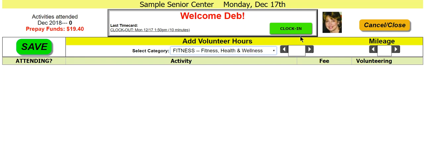The system is smart enough to recognize what is the next valid kind of time card. So in this case here, since the last one was a clock out, this must be a clock in for Deb. So when she's ready to clock in, she simply clicks the green clock in button.